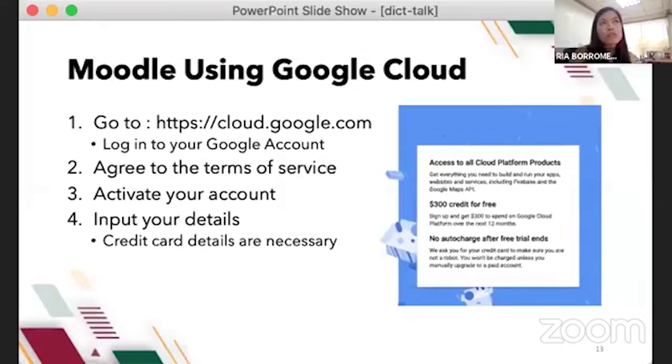And even if you put in your credit card details, you won't be charged, actually. I think they just need it for some security or records purposes. And it's needed to activate the Google Cloud. But you won't be charged. And even if the free trial ends, you won't be charged as well. So I think it's worth trying out.